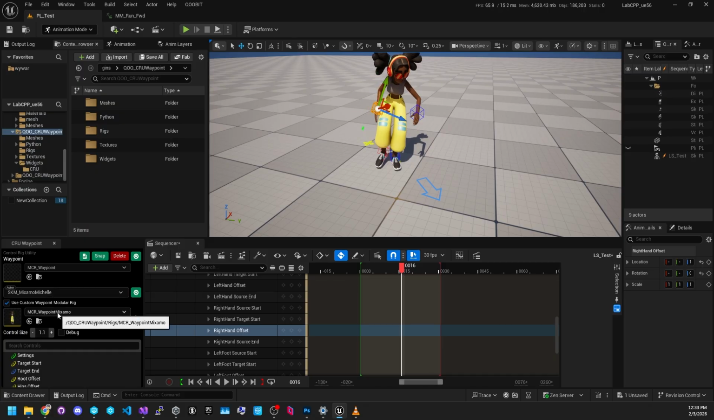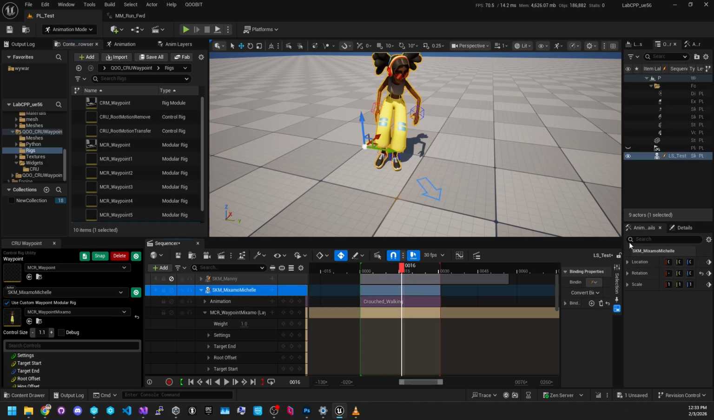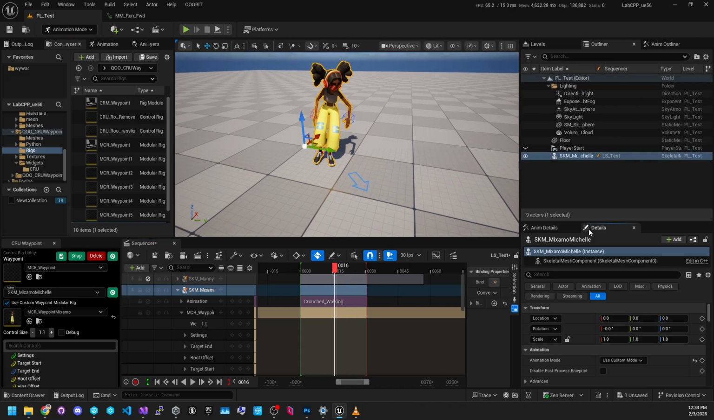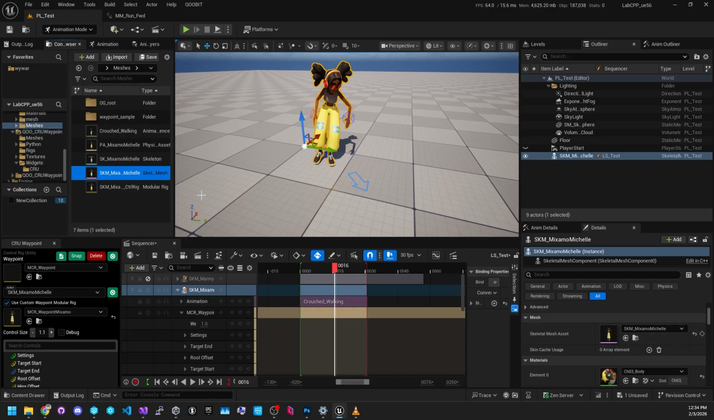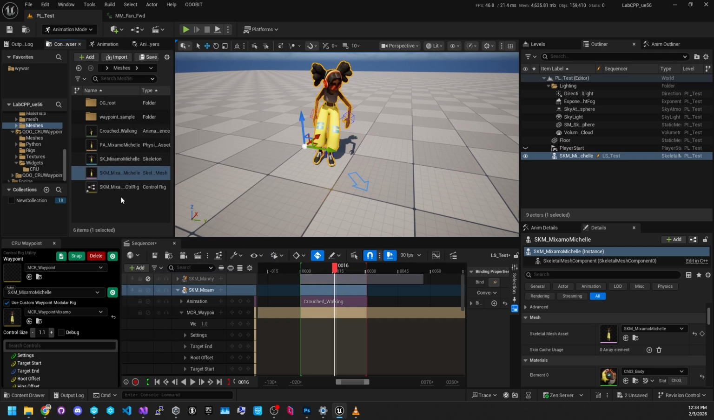All right, if you are setting up your own modular control rig for this setup, we'll show an example here of doing this for Mixamo Michelle as well. We're going to navigate to the skeletal mesh, and we're going to right click. Just delete the old modular rig here. Then we're going to right click, and go to create modular rig.